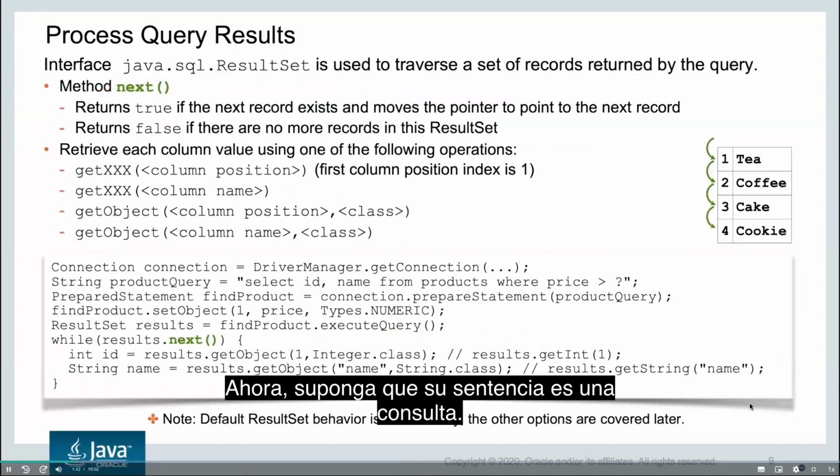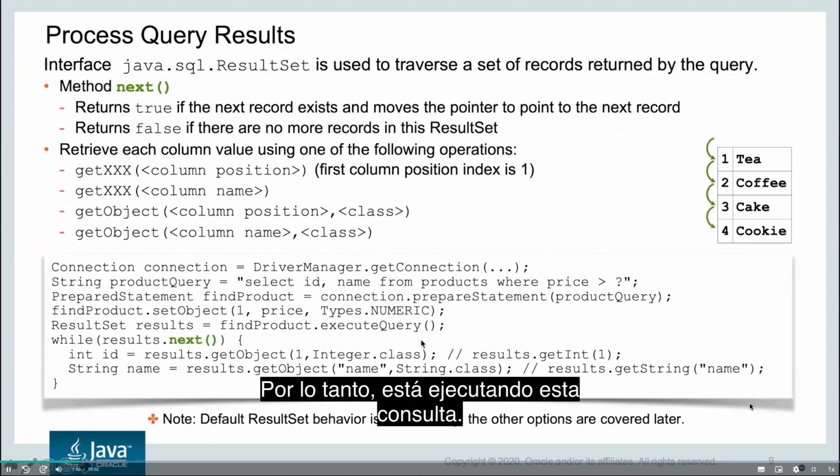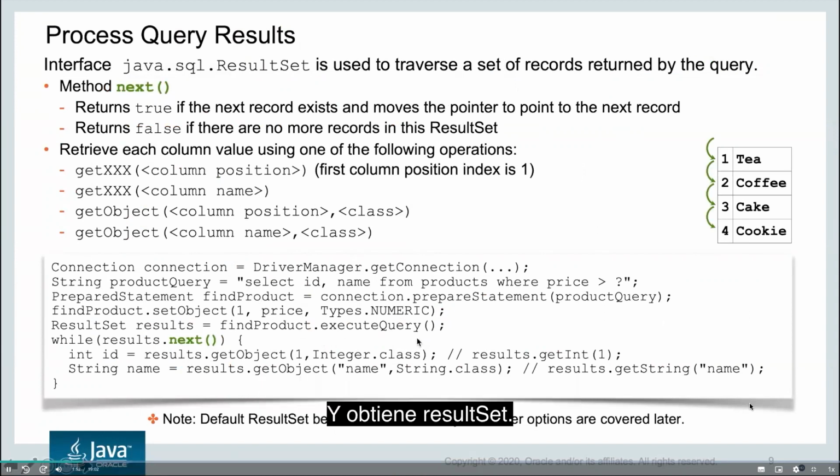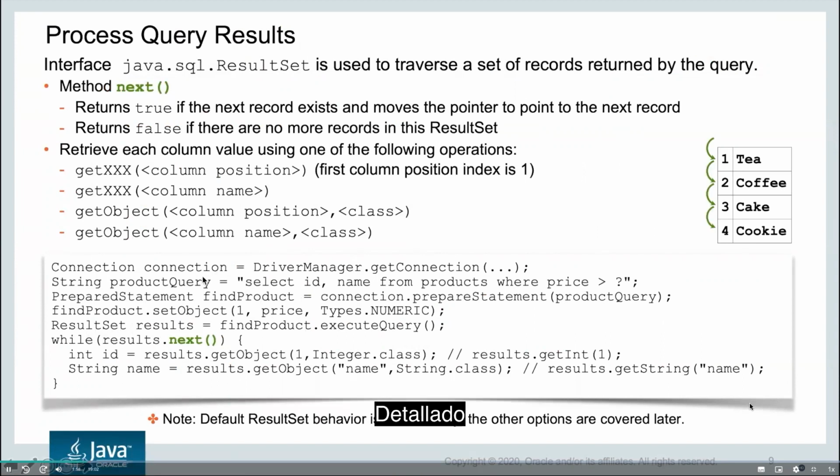Now, let's assume that your statement is a query. So you're executing a statement, it happens to be a select statement. So you're doing this execute query, all right, and you get a result set. So you set up your parameters, you execute the query, you get result set. Fine.